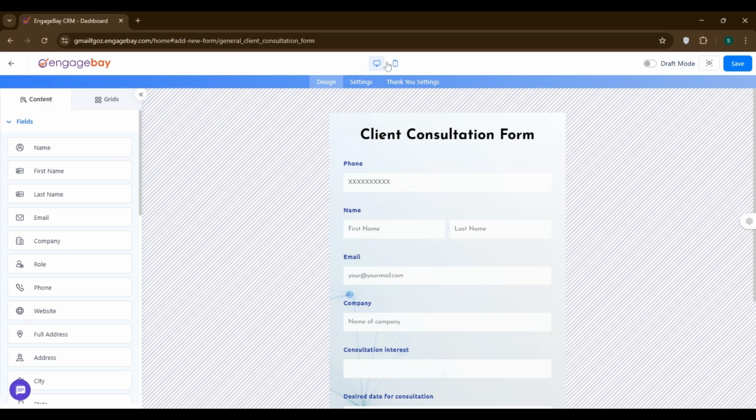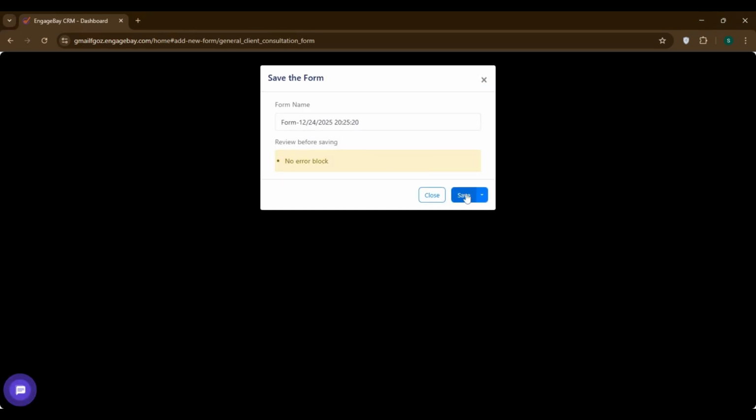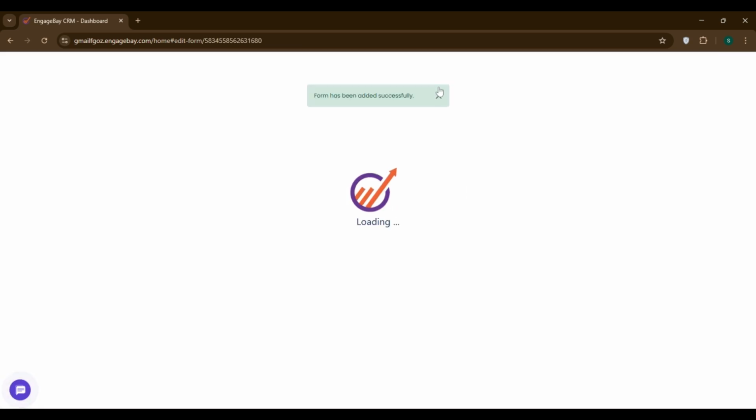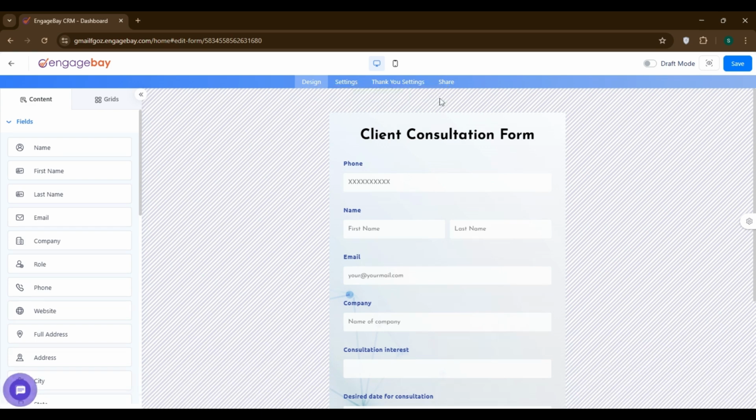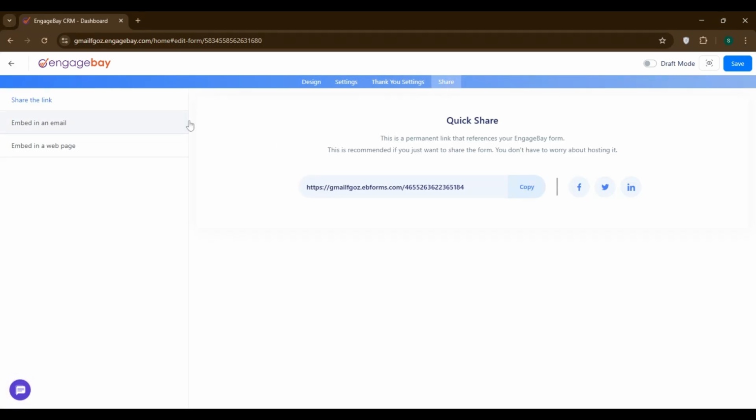Once your form is ready, click Embed. You'll get a piece of JavaScript code. Copy this code and paste it into the HTML of your website where you want the form to appear. Most website builders like WordPress or Wix have a section to add custom code.